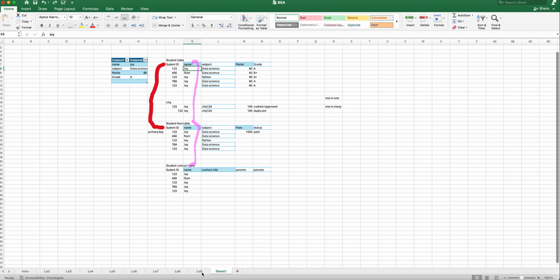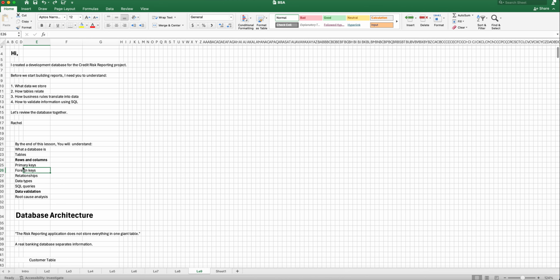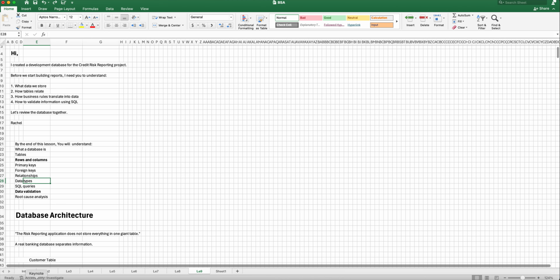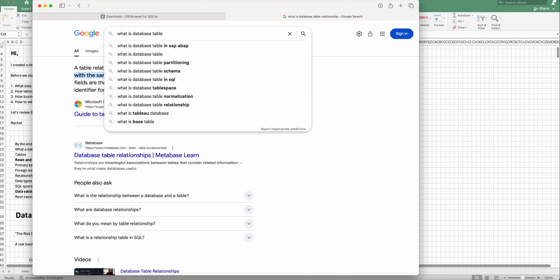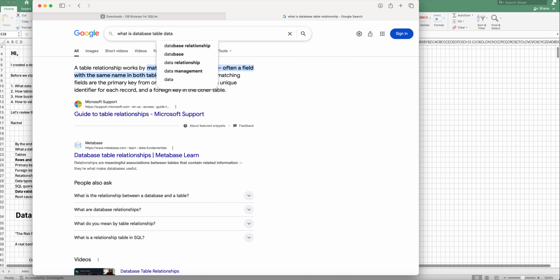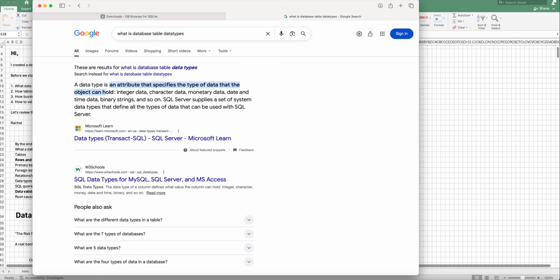Okay, let's go to the next one. So we learned primary key, foreign key, relation, and now data types. Data type is an attribute, don't worry if you don't know, that specifies the type of data that the object can hold: integer data, character data, monetary data, date and time, binary string. So what is that, right?